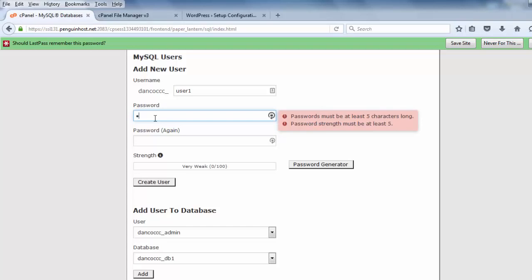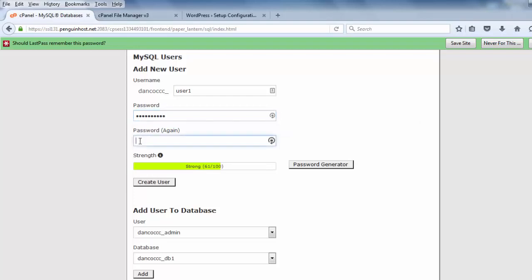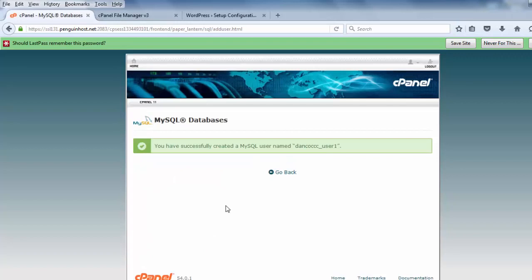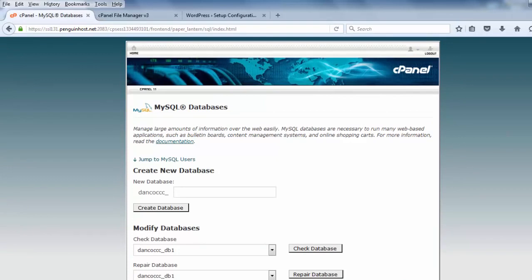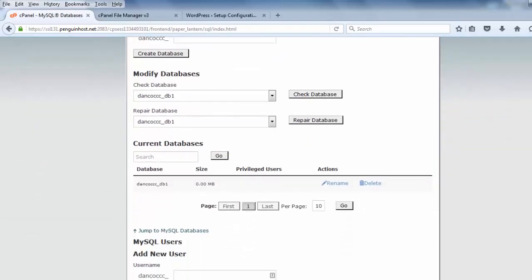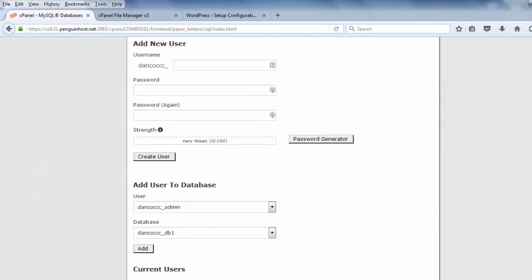I'll type in a password. Let's say my pass 2016. And I'll put it in again, my pass 2016. That's not a very good password, but it'll work just for the moment. So I'll create the user. And so it's done. There's my user. So now I've created a database and I've created a user, and now what I need to do is attach that user to the database.